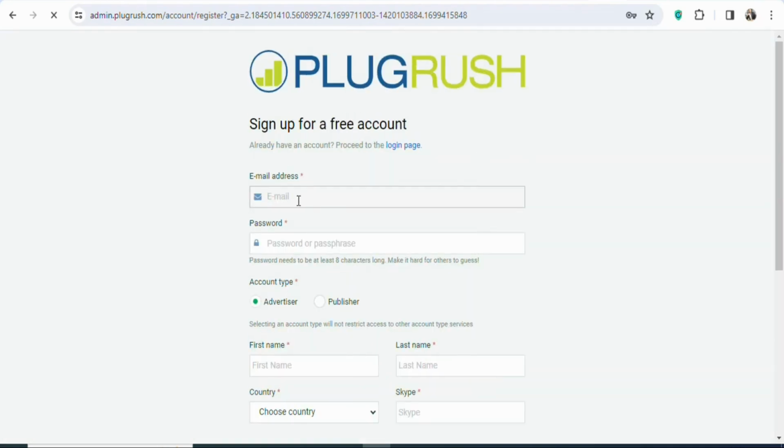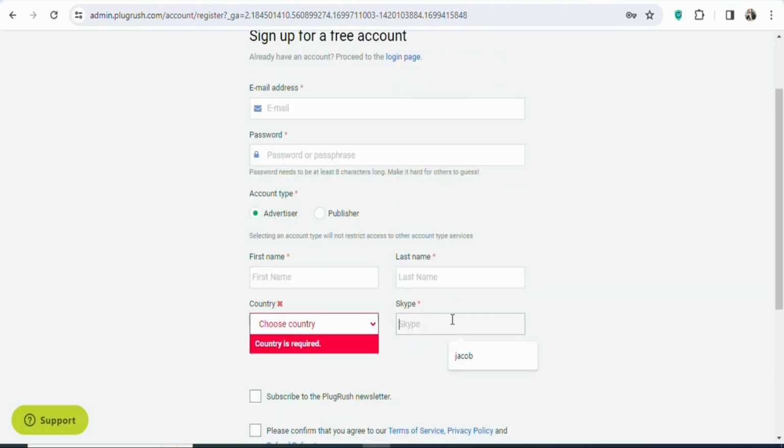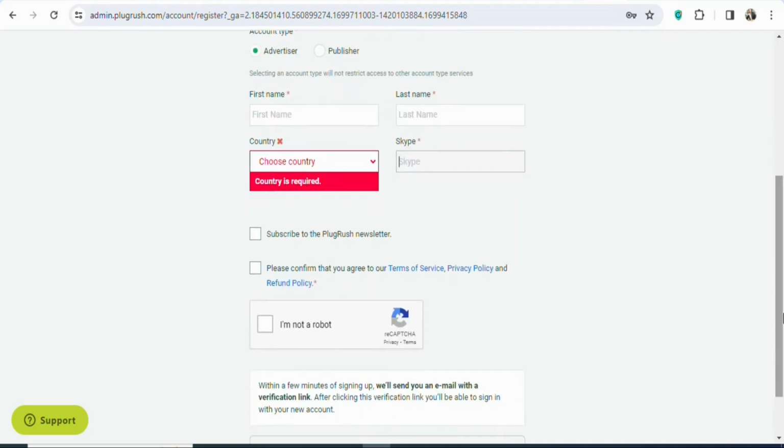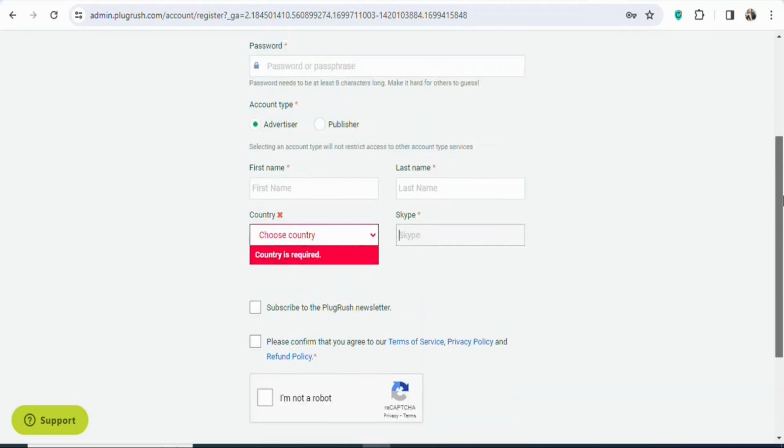Once you click on it, you can see enter your email, password, select advertiser. Once that is done, you are going to enter your first name, last name. You have to also select your country. Once that is done, enter your Skype address. Once you enter that, the next step is that you are going to accept the terms of services, privacy policy and refund policy. Once that is done, click on I'm not a robot. Once you click on that, you can sign up for a free account.